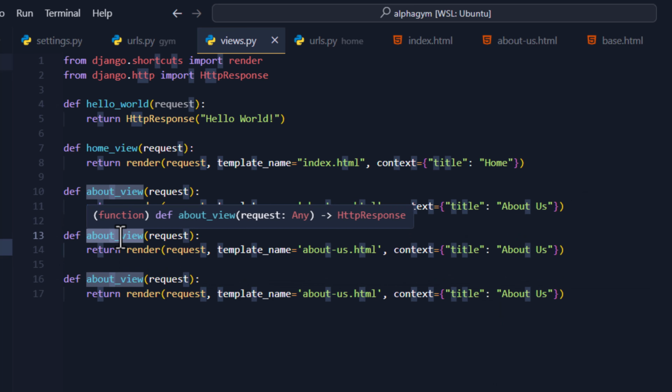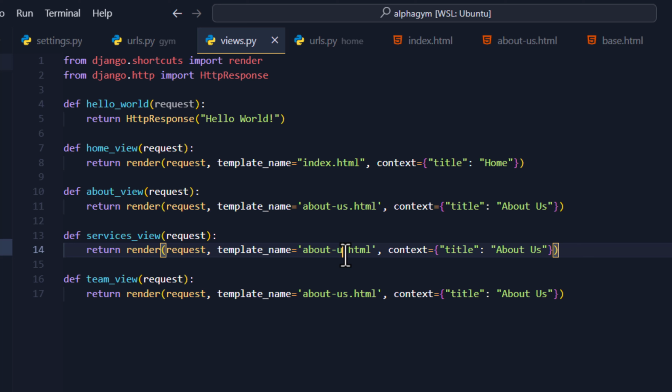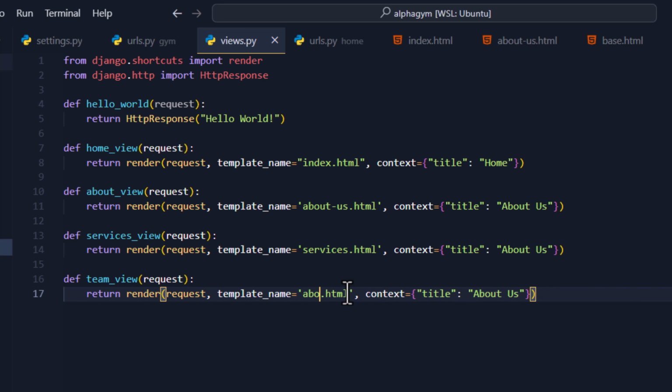So I have the services view and the theme view. This will be the services.html, and this will be theme.html. The title over here should be services. Title over here should be theme.